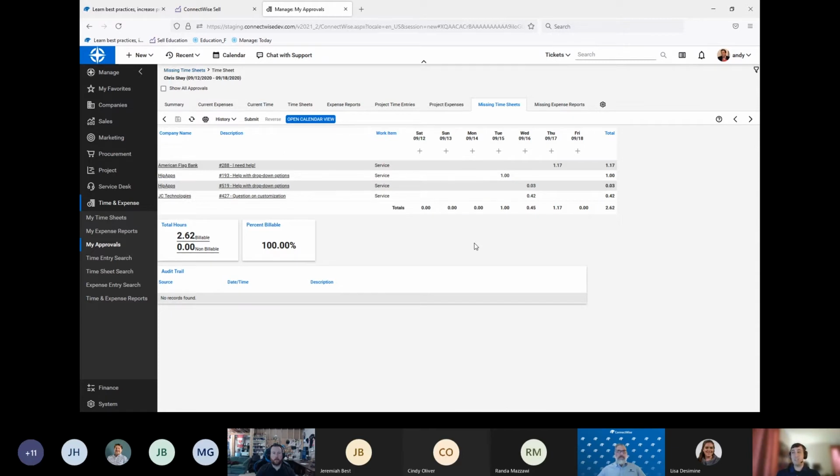Now, if your team is entering tickets all day, every day, they're going to see a much longer list here, and it might be hard for you to review that right away, but I did want to call out something that you should be looking out for right on this screen, regardless of how much time is being entered. And that is any time entries listed here with a 0 on it.